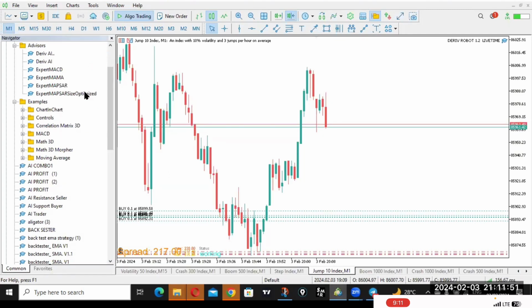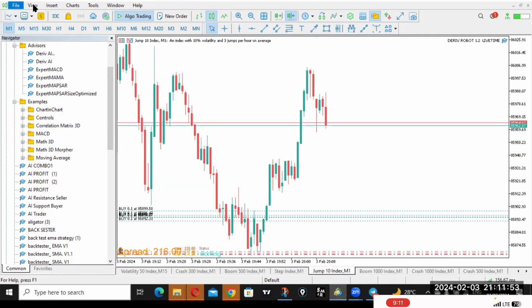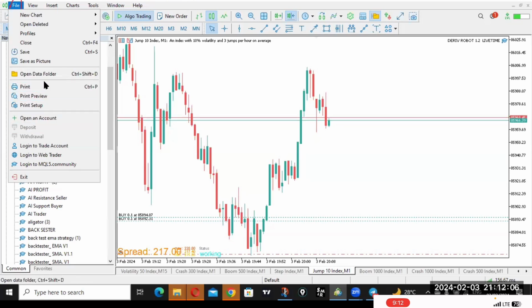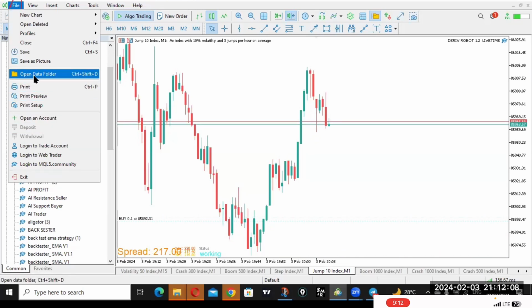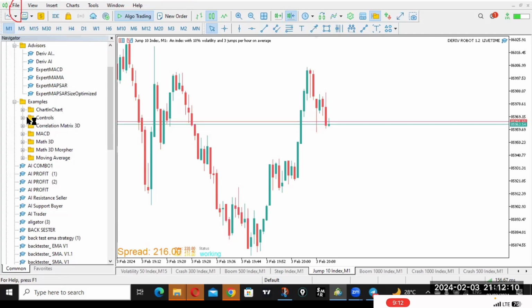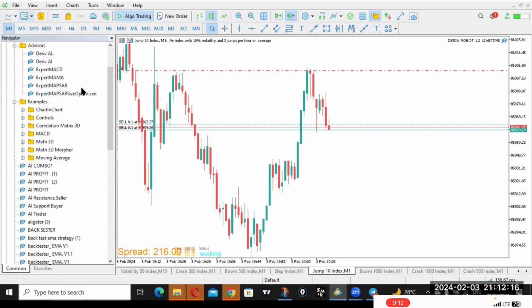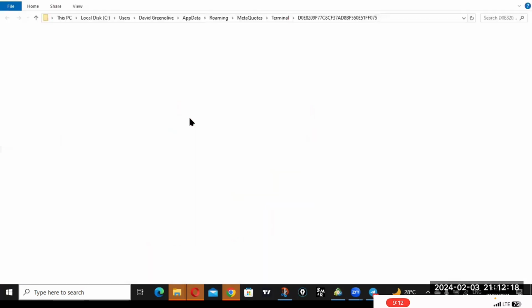Okay, so I'm coming back to my MT5. The first thing I'm going to do is go to File. You can see File here. I click on File, and then I'm going to click here, Open Data Folder. So Open Data Folder, that's what I'm clicking. I'm waiting for it to open.